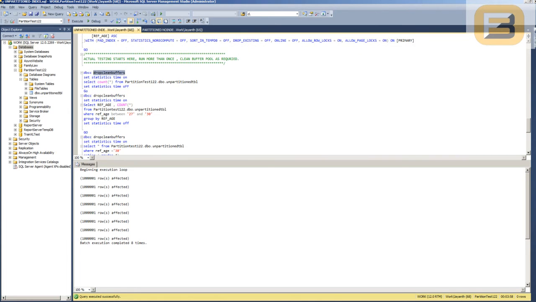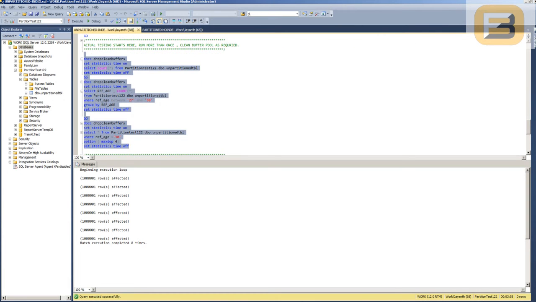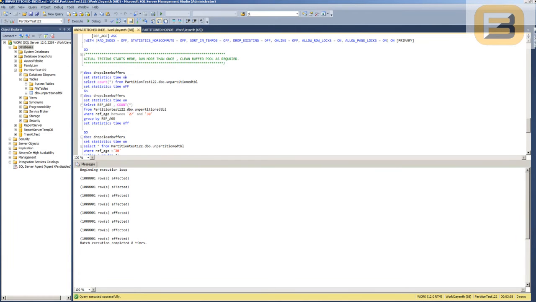So as you can see here, I'm cleaning the buffer pool each time before I run this, mainly to make sure that there is no legacy artifacts of any kind from the previous execution. You'll also notice that before every execution there is a set statistics on, just to capture the time. So let's go ahead and run this.